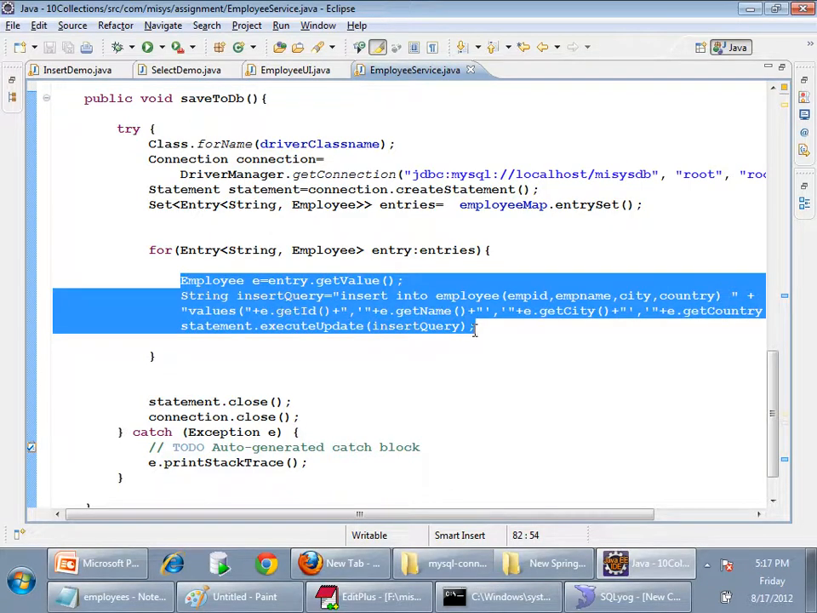In a loop, let's assume I added 10 employees and said save. Try to save 10 employees. So if you iterate over this loop, you try to save all 10 employees. Here I am trying to fire the same query 10 times. Whenever I call statement execute update, the same query is fired 10 times, but with different values, of course.